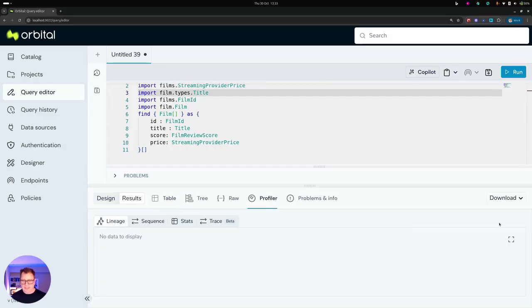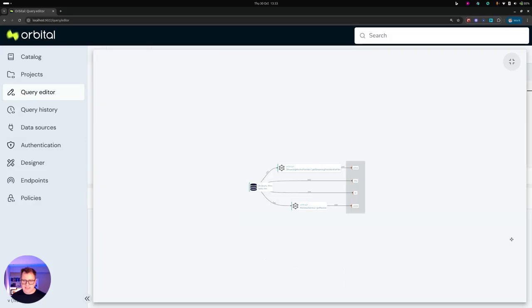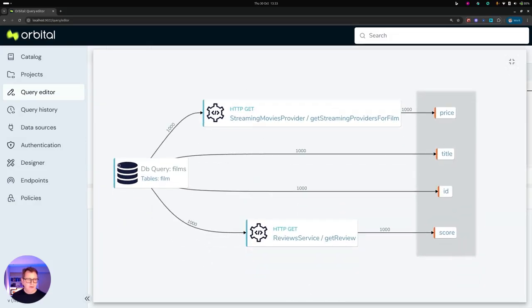What's a bit more interesting here though, is to understand how that query ran. So as before, we connected to the database to pull back our films information. But for our price data, we had to connect to a REST API to get the price from the streaming provider. And for the review score, we had to connect to a different API. Now, we didn't have to specify how to connect or which IDs to pass into these different services. The Semantic Data Layer is able to work that out for us.